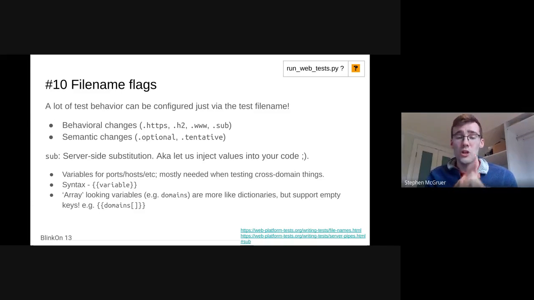These are almost all supported in run web tests. The only one that doesn't work is HTTP2. We've just never bothered to write an HTTP2 server because no one was asking us for it. This shouldn't be that hard, he says, but is not currently supported.